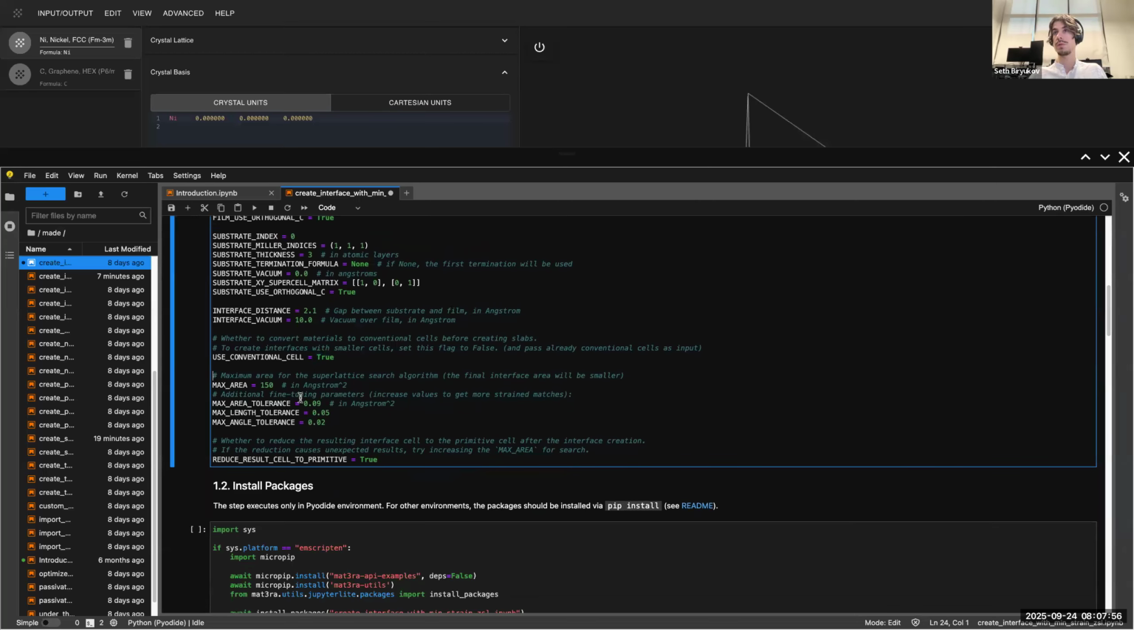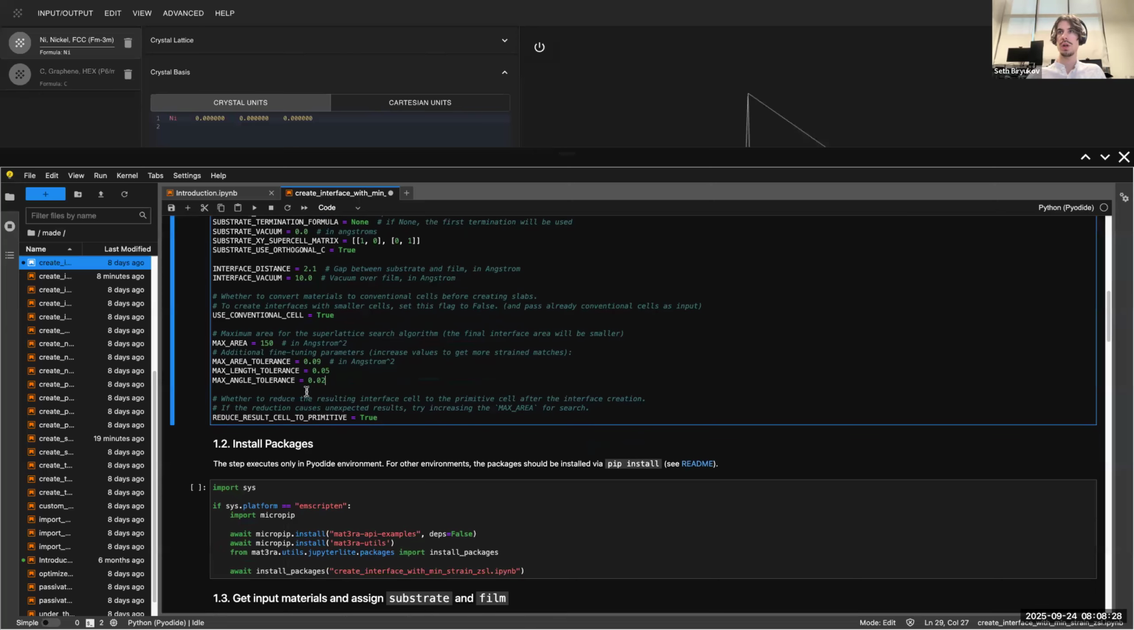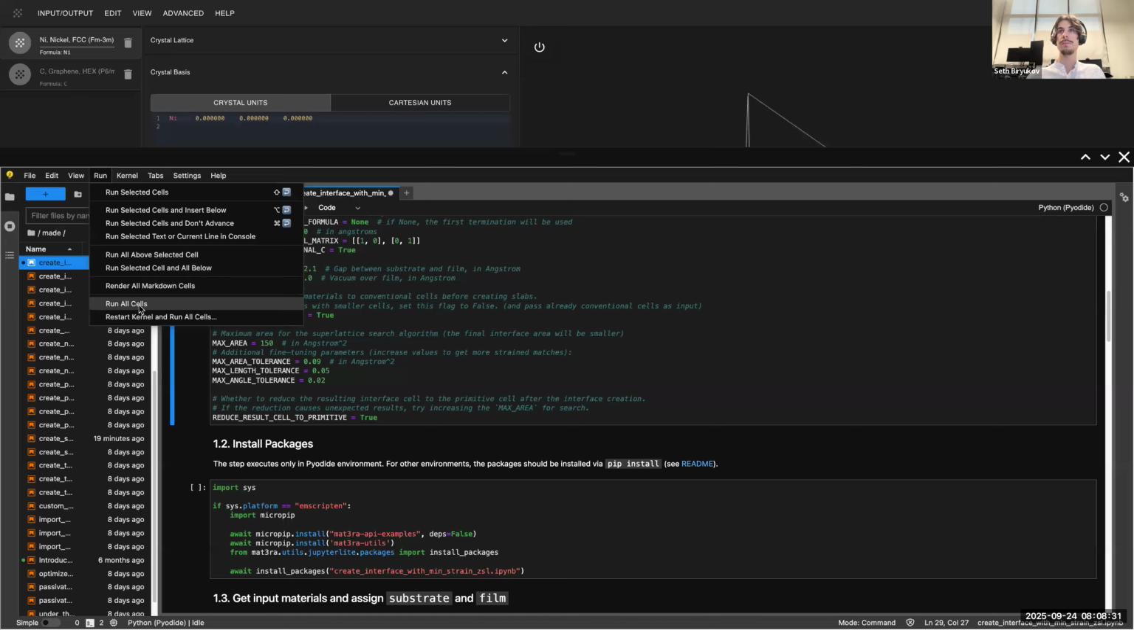Then we provide parameters for the search algorithm. For materials that have similar lattice types, a small maximum area of around 100, 150, 200 is usually useful. If materials have different lattice types, you might want to get a larger area, 250, 500. But again, the larger the area, the longer the search. Okay, let's hit run all cells.